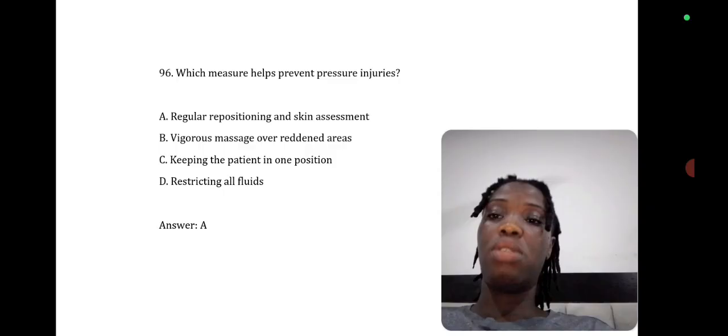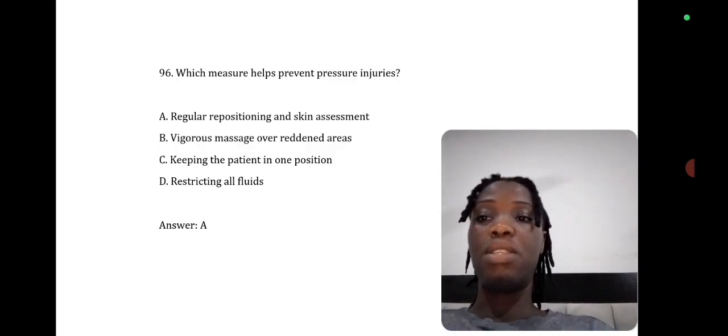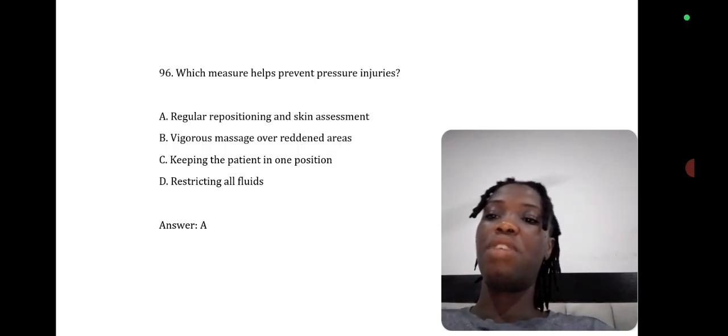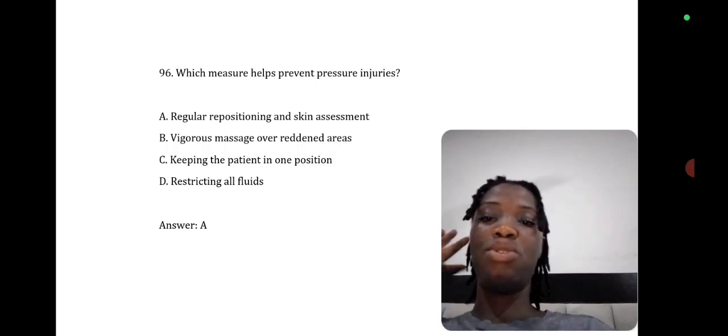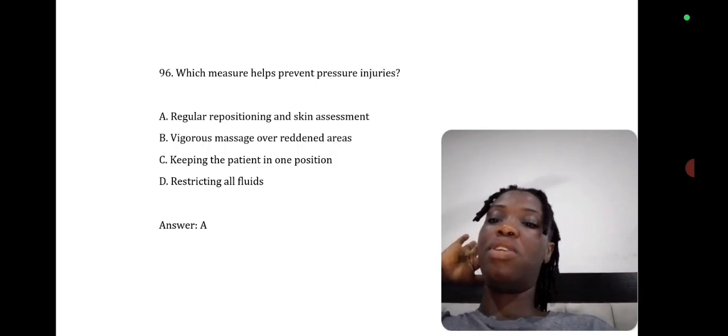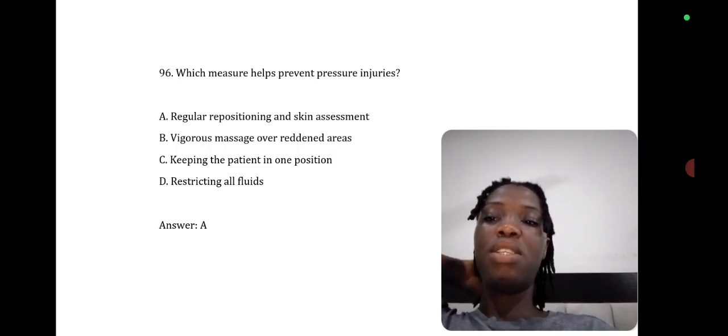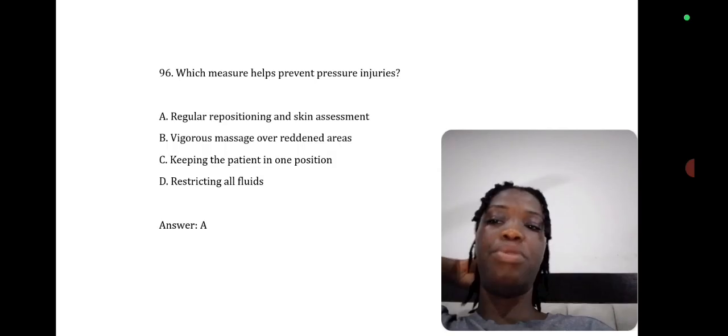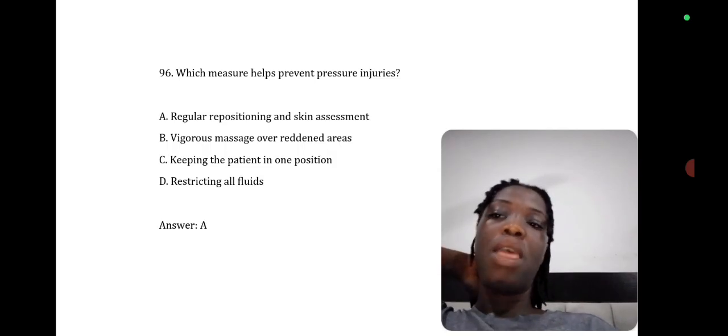96. Which measure helps prevent pressure injuries? Pressure sore. How do you prevent it? A says regular positioning and skin assessment. B says vigorous massage. You don't do vigorous massage. C says keep the patient in one position. You don't keep the patient in one position. D says restricting all fluid. You don't restrict fluid. So the answer is A.